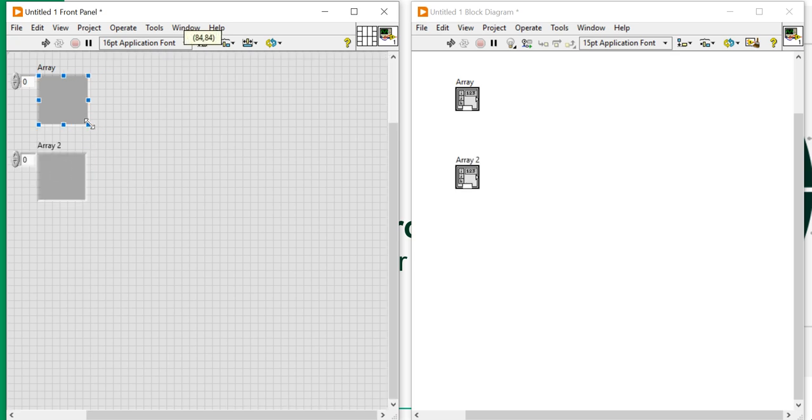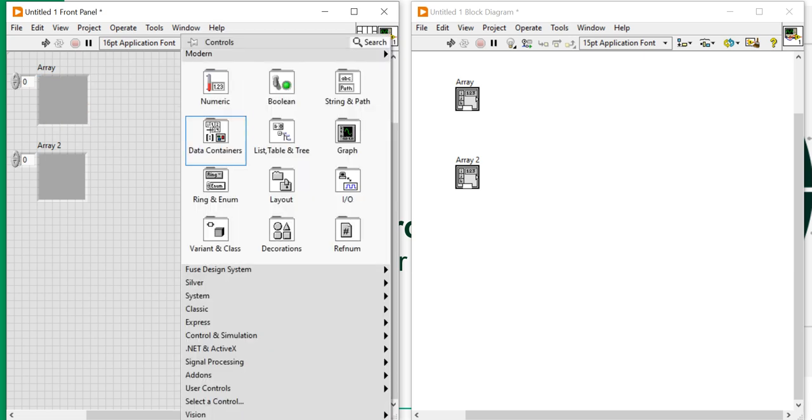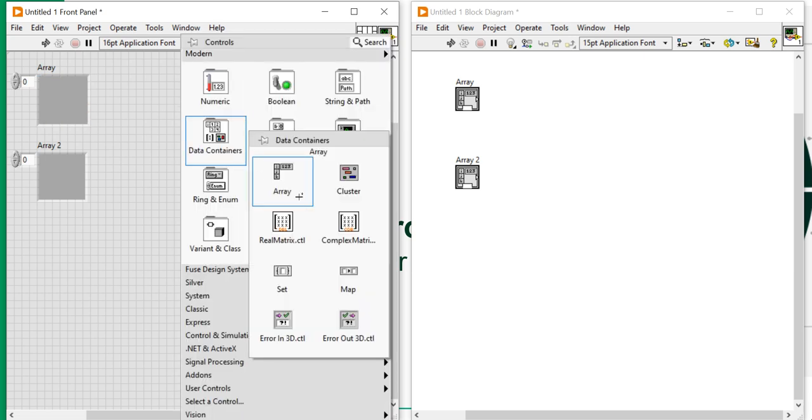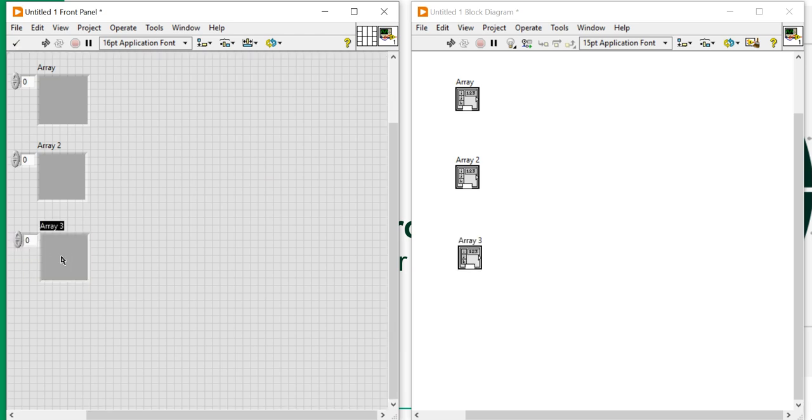For better understanding, we'll try one more time. Right click, come to the data containers, take the first one, array. Now you can see we have more than one array. These are the array cells, unconfigured because data types are not associated.